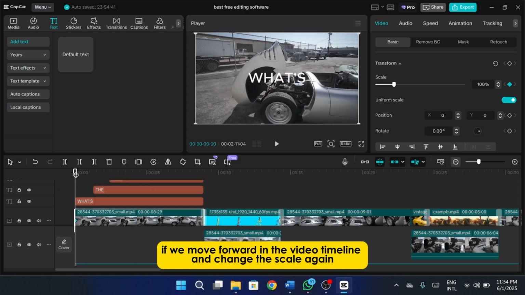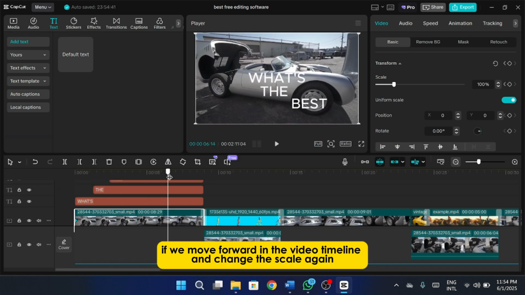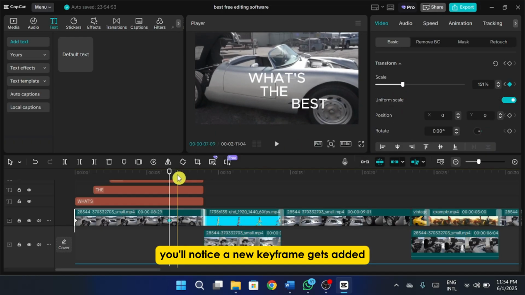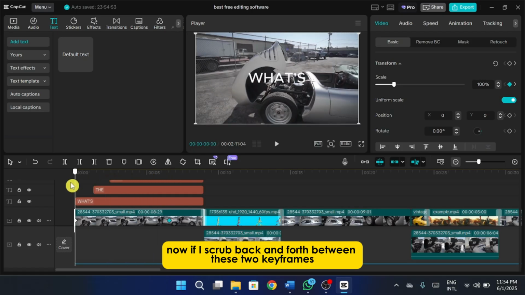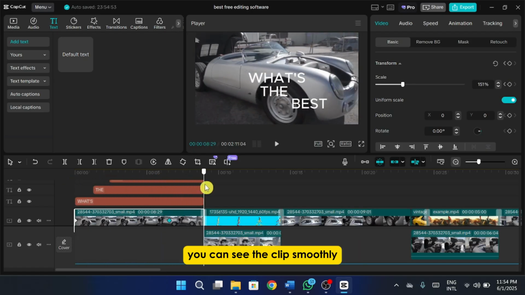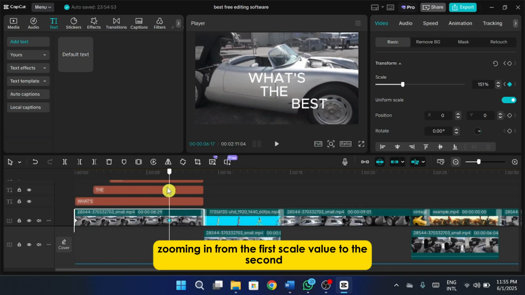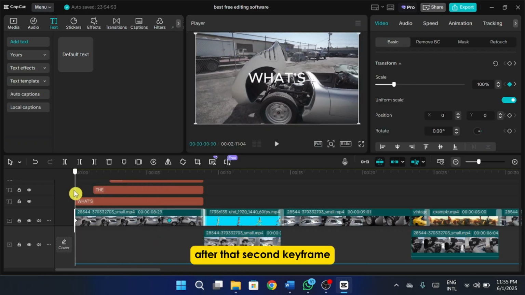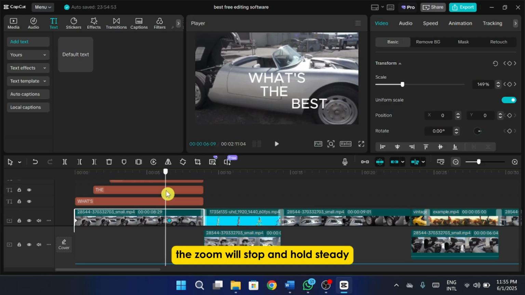Now, if we move forward in the video timeline and change the scale again, the software will automatically create a new keyframe for us. So I'll zoom in here a bit, and right when I release the mouse, you'll notice a new keyframe gets added. Now, if I scrub back and forth between these 2 keyframes, you can see the clip smoothly zooming in from the first scale value to the second. After that second keyframe, the zoom will stop and hold steady.